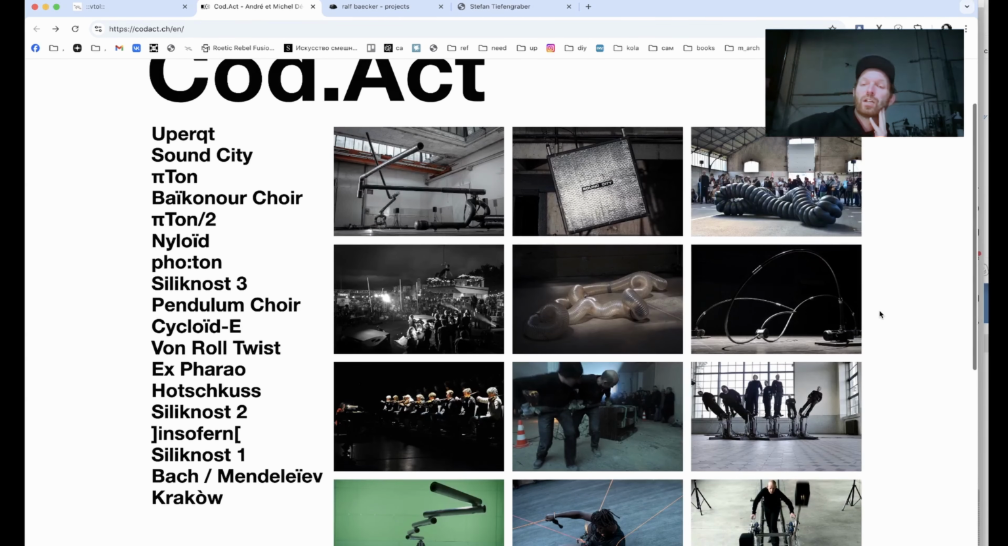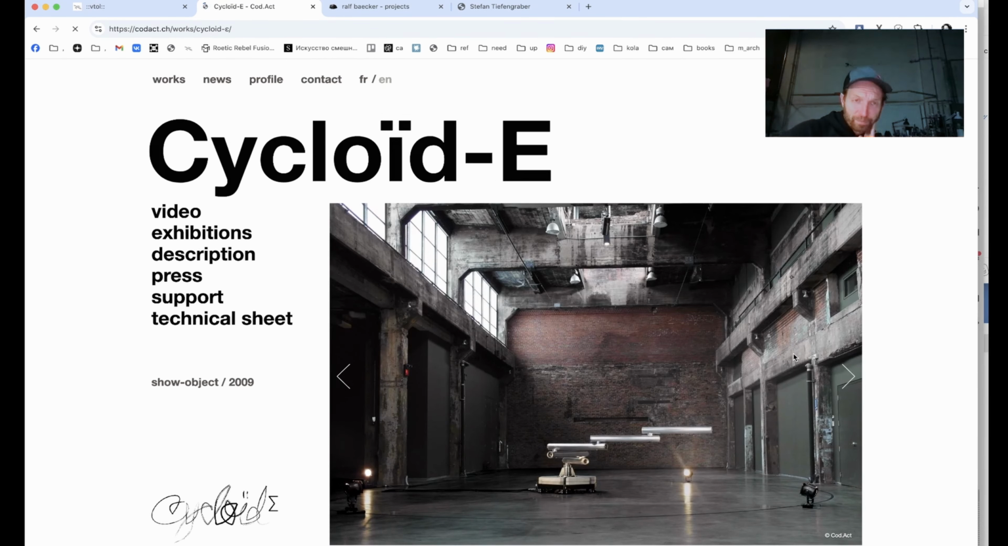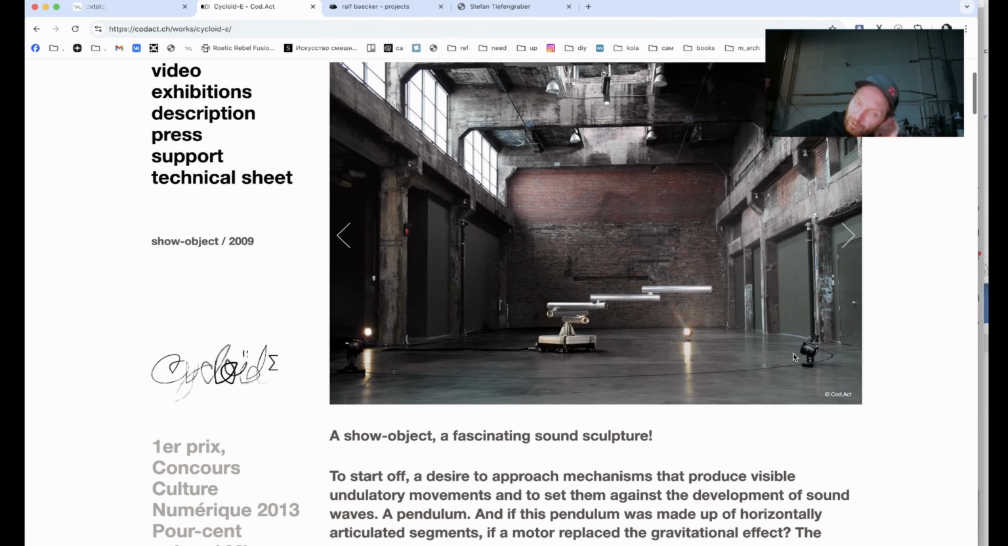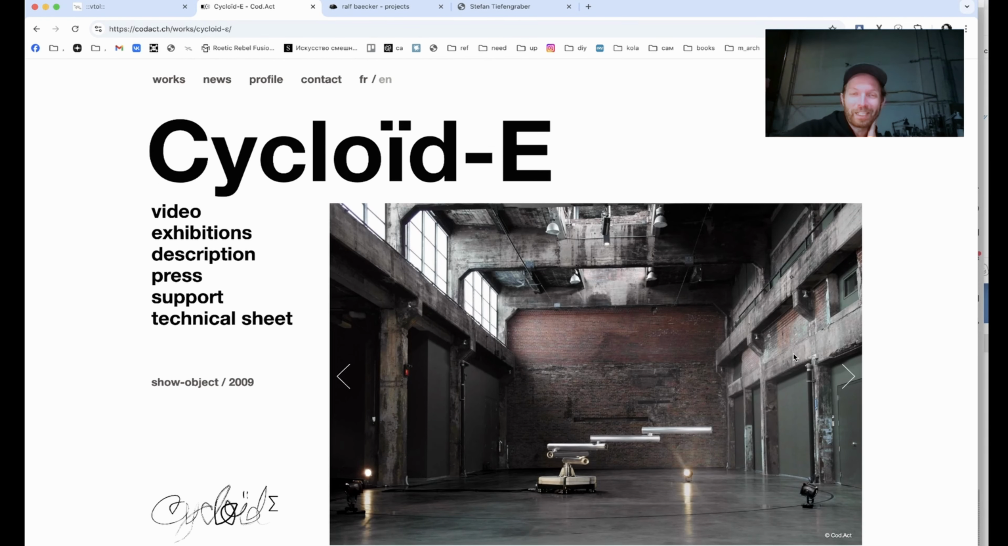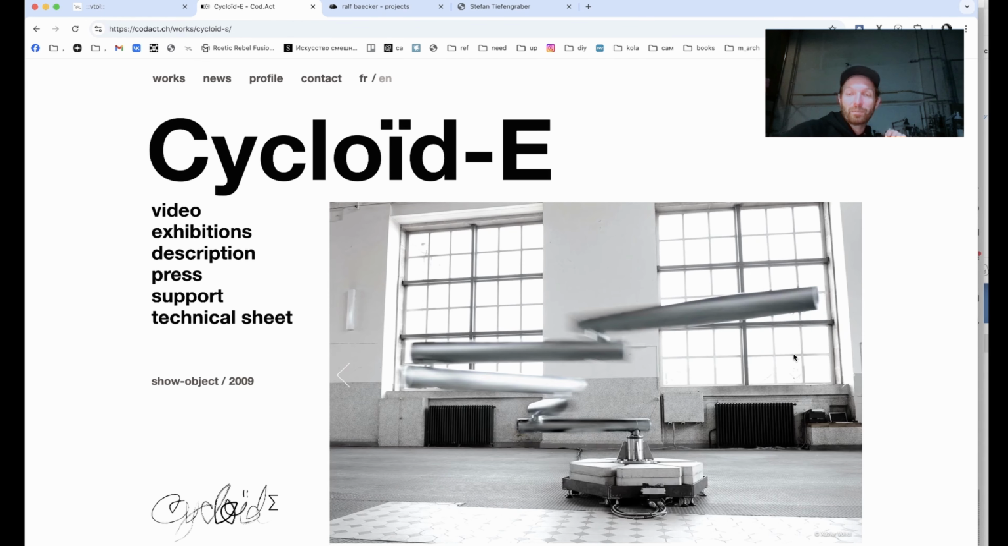I'm just gonna show two of my most favorite pieces. One of them is called Cycloid, or Cycloid, I don't know how to pronounce it properly, sorry. It's quite an old art piece, but I still think it's one of the most interesting kinetic sound and robotic art pieces ever made during the last, I don't know, 30, 40 years in the digital era of media art.